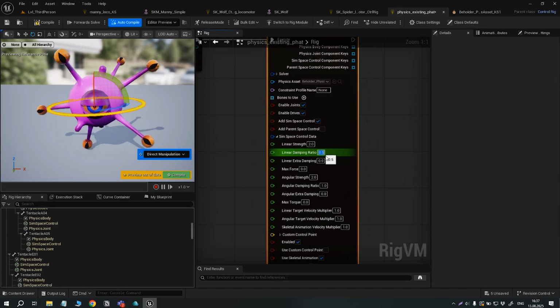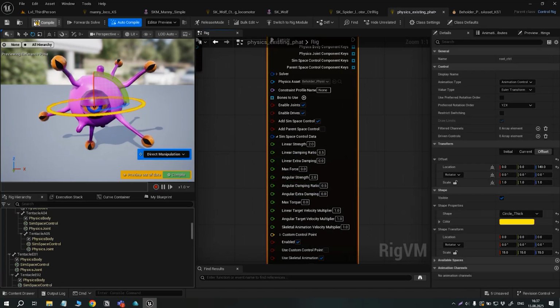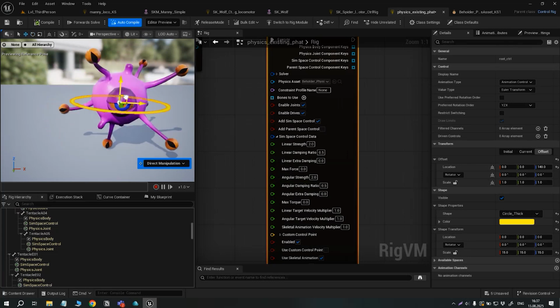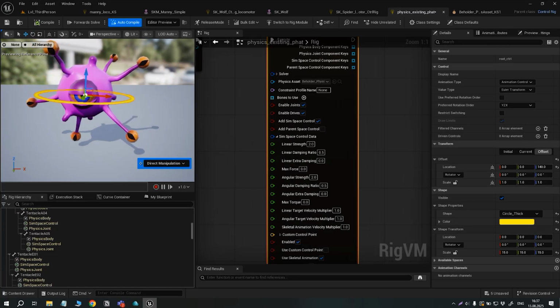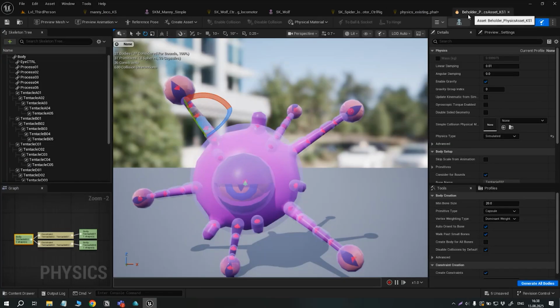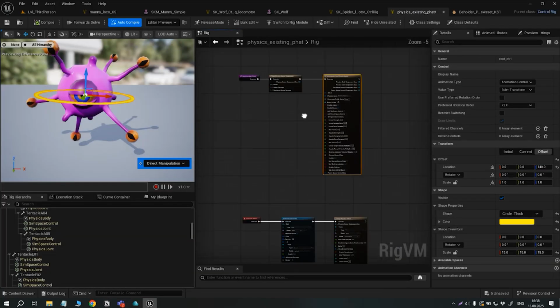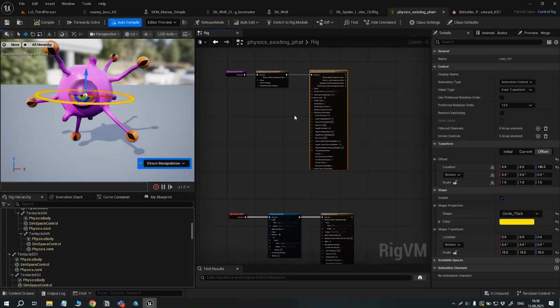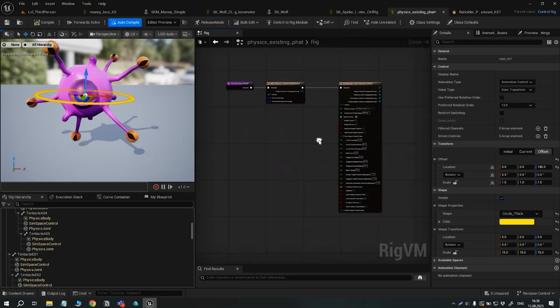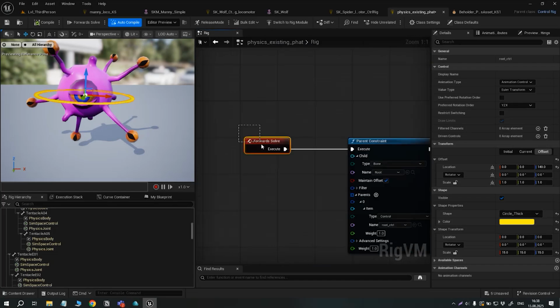Okay, maybe 0.5 here for damping. Okay, it moves better. It's more reactive to the movement. But if you want to adjust anything, you can do it in the Physic Asset, or you can do it in code. And that's not that comfortable because you need to change the settings using nodes. But you can do it, it's better than nothing. And if you want to change any setting, you are working in forward solve.